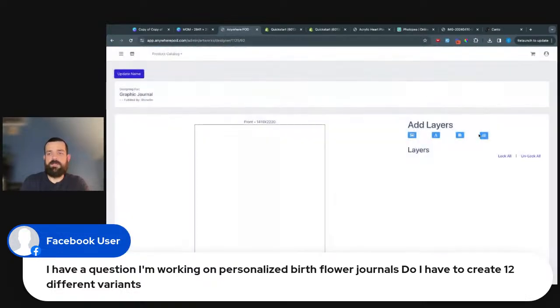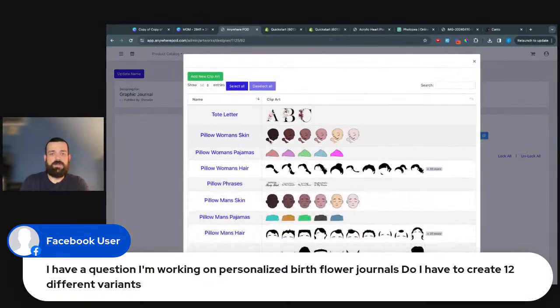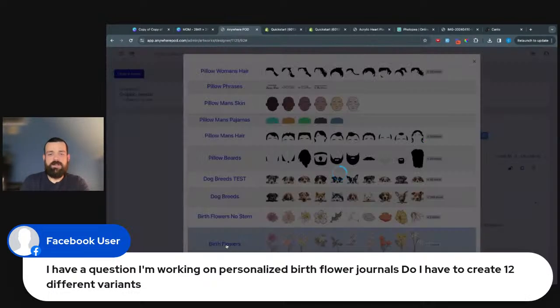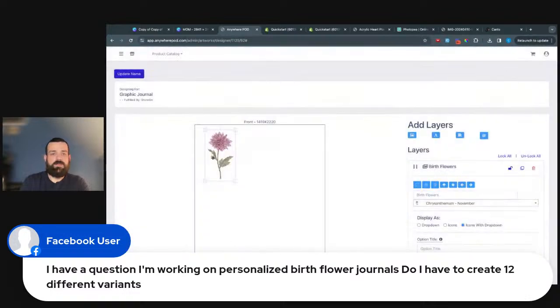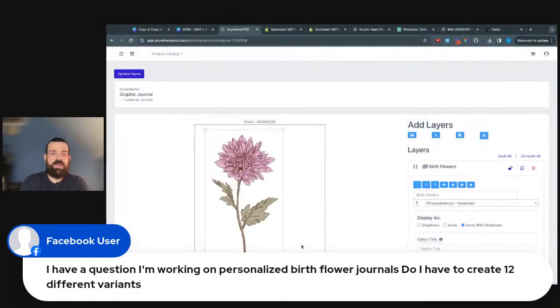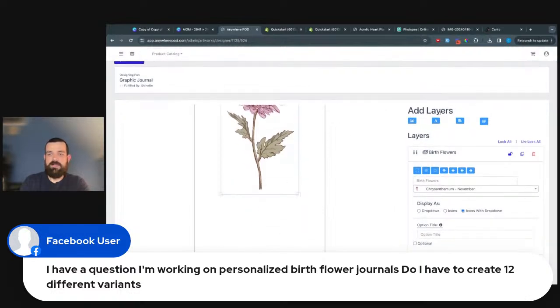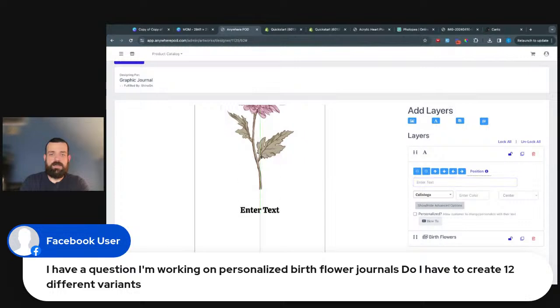The other option that you can do is use Clipart. So if I come in here to my Clipart, I've got some birth flowers loaded down here. So I can add this once as just one design. So we'll kind of blow that up bigger. And then down here underneath, I'll add in a name. Obviously set font and all that other stuff.